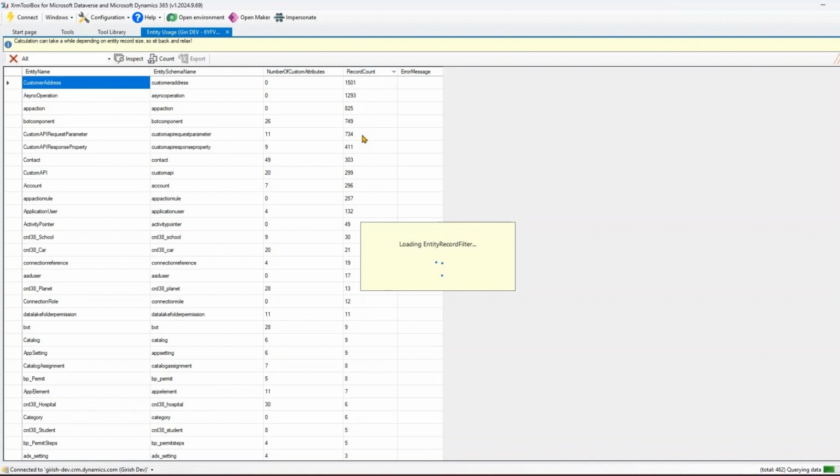So now you will start seeing the count. You will see 1501 for customer address, bot component 749, and also, if I click on custom over here, anything which you have created custom, it will show you the custom entities. Now let this operation complete.